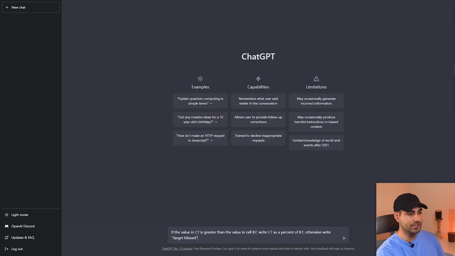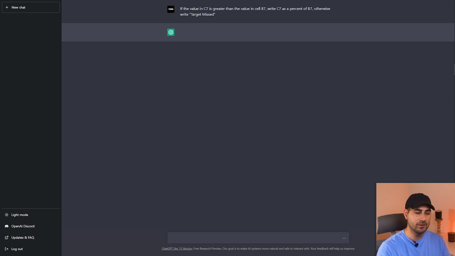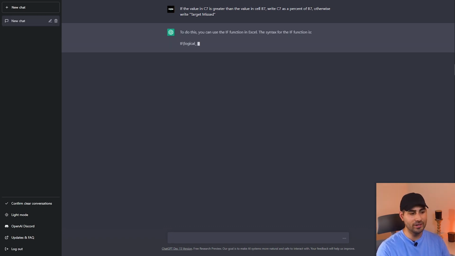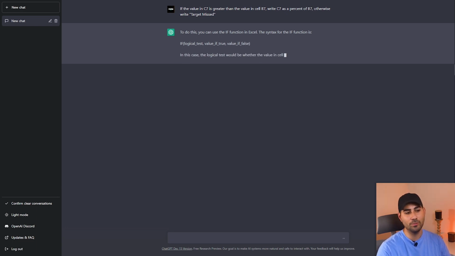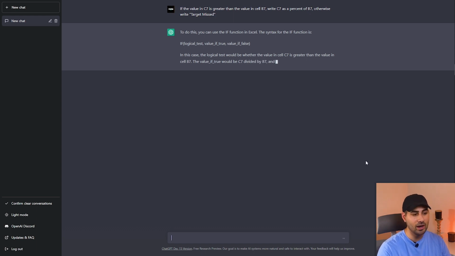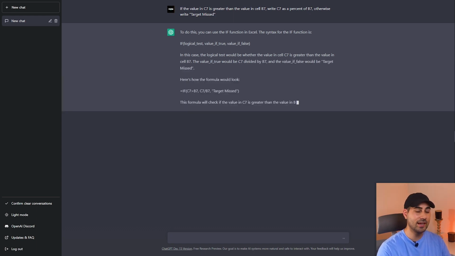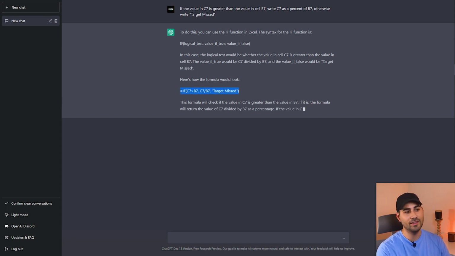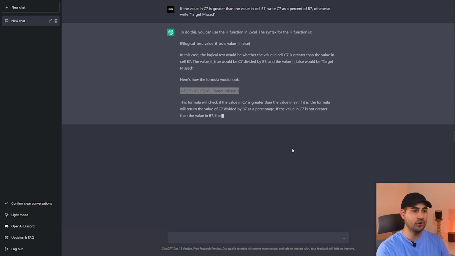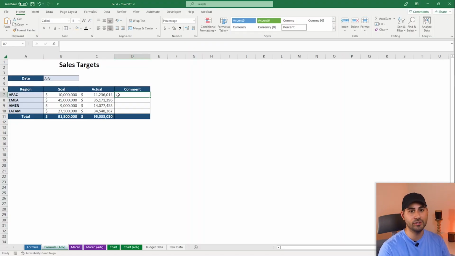Now if we go within ChatGPT, we're able to request this certain formula, but we can write it out in a text form. As you can see here, I've already written out: if the value in C7 is greater than the value in cell B7, write C7 as a percent of B7, otherwise write target missed. ChatGPT now realizes that we're looking for an IF function, and then just like that provides you with a great formula that you can use and bring into your Excel model.